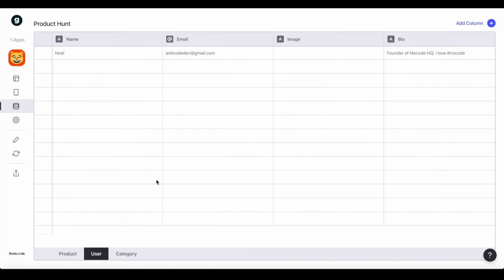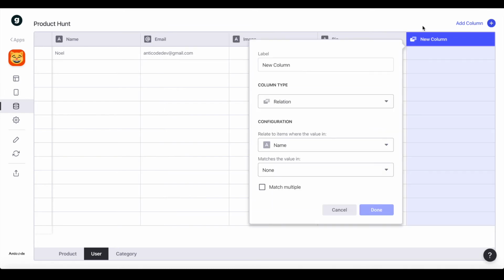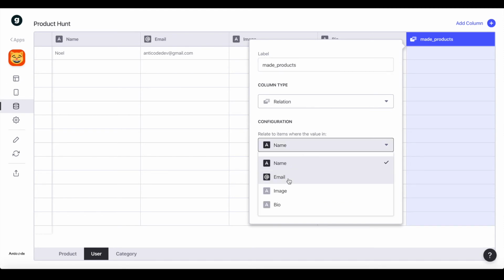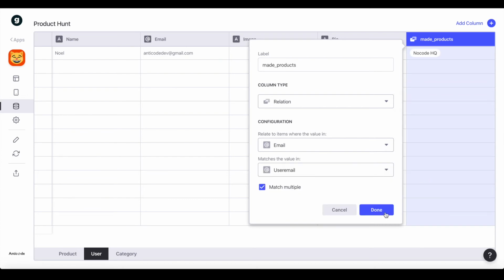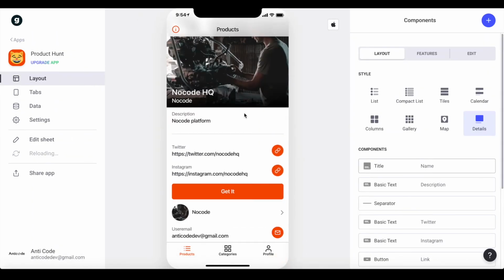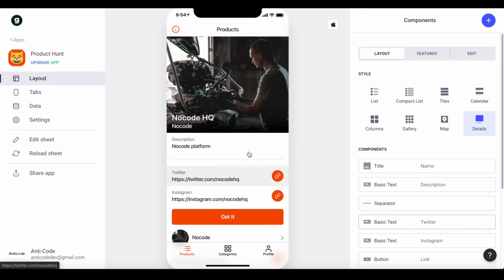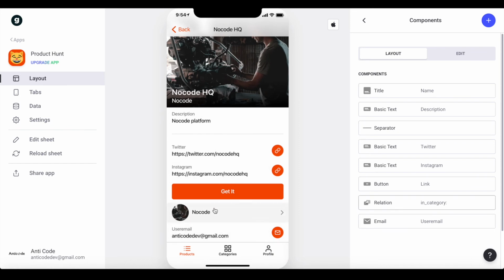Okay, so yeah, we also need again the column here. So let's add a new column, made products, again a relation where the email of the user matches the product's user email, and it can match multiple, or actually you can just match one. Okay, that should work now fine. Let's just reload the sheet, and nothing should have changed. We have a list here, and everything should be the same.